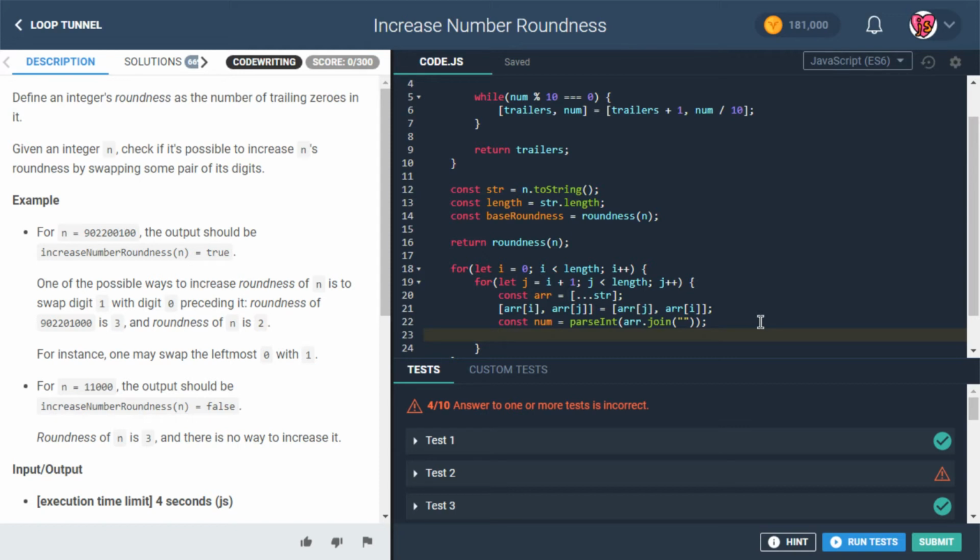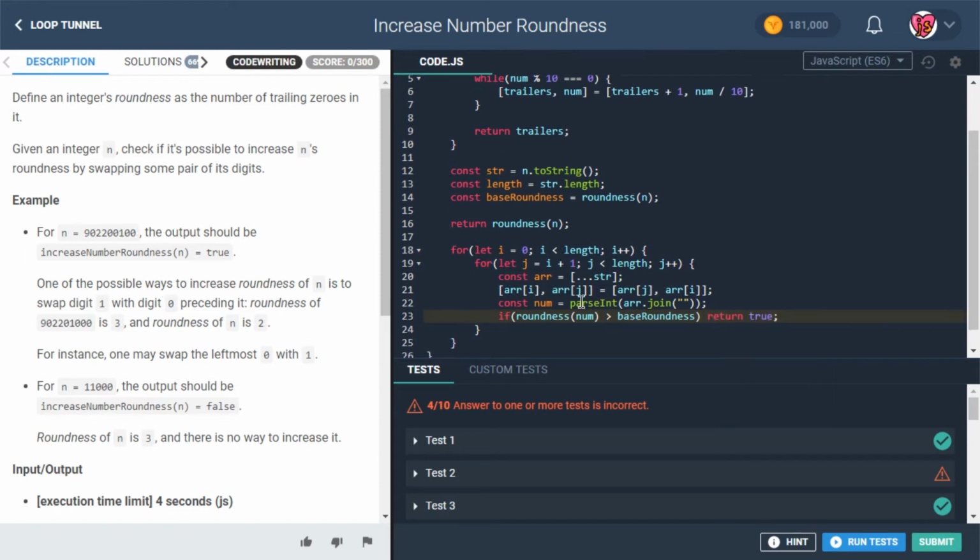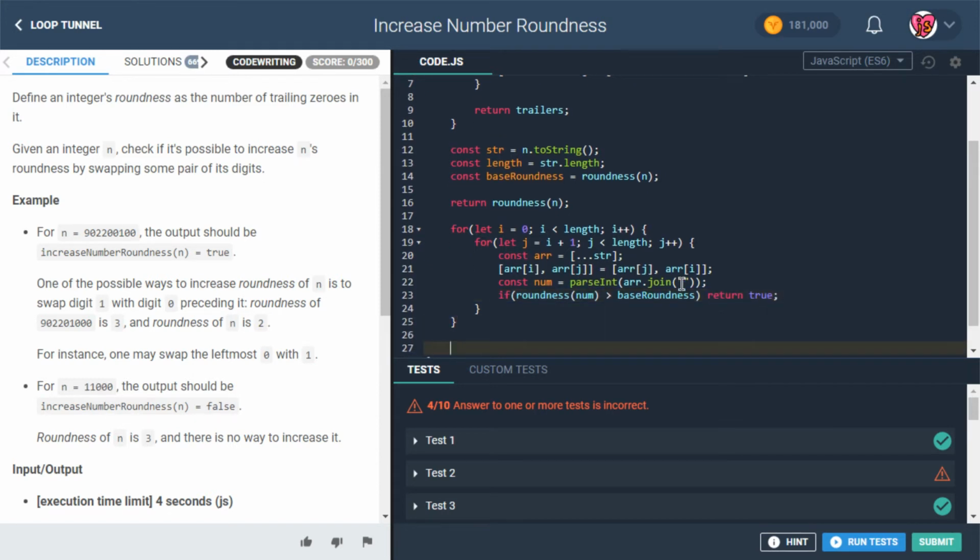So we've got our num here. This is the num that's sort of the result of swapping the two digits here. And then we basically just want to say if the roundness, whoops, let's spell that correctly, if the roundness of this number is actually greater than the base roundness that we started with, well, we don't need to do anything else. We'll just return true. I mean, at that point, we're saying, oh, wow, yeah, it worked. We were able to do this.